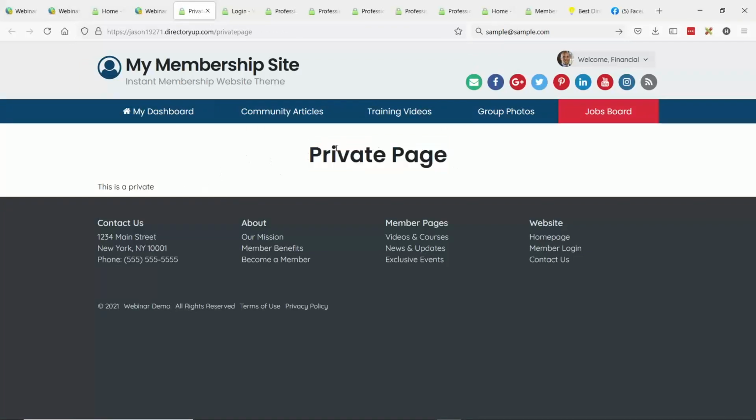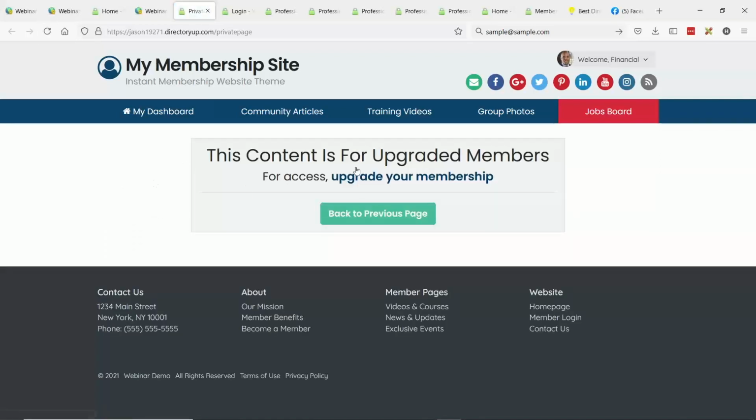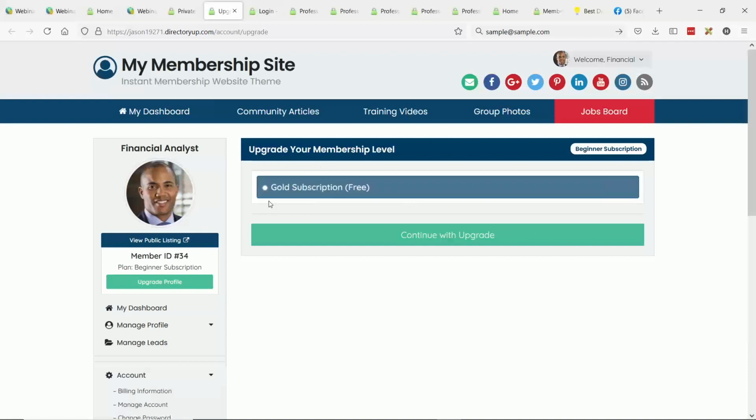Right now, he can access the private page, and we'll just refresh the page. And the message here is slightly different than what we've been seeing when you're not logged in at all. This says this content is for upgraded members. For access, upgrade your membership, and it will direct them to their upgrade page. Now, on the upgrade pages, it's pretty boilerplate by default. However, there are ways to add content here in the membership plan settings.